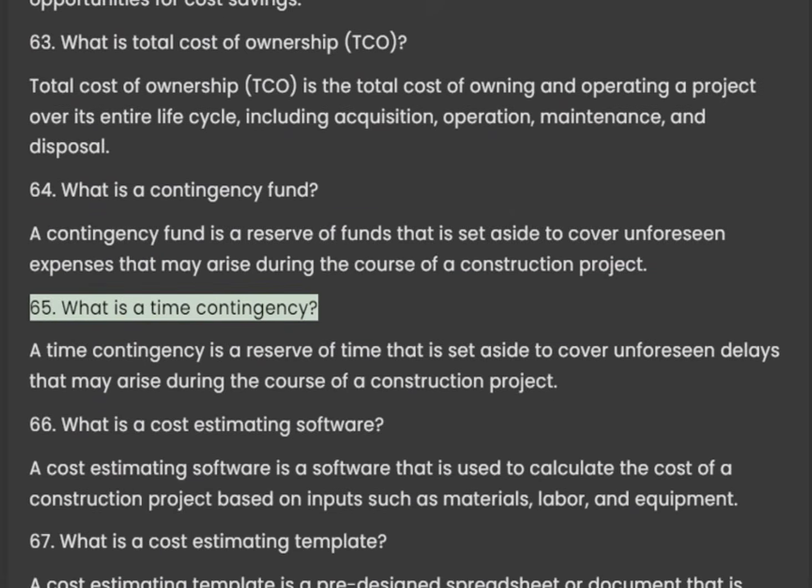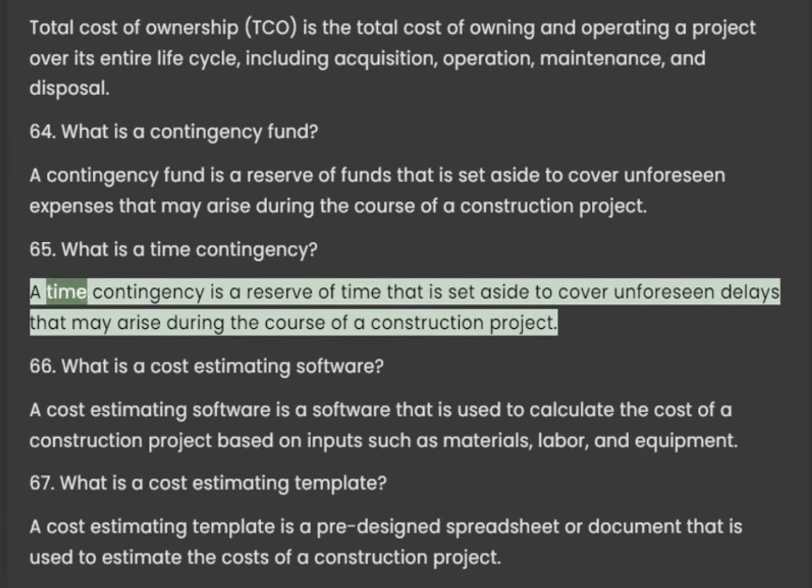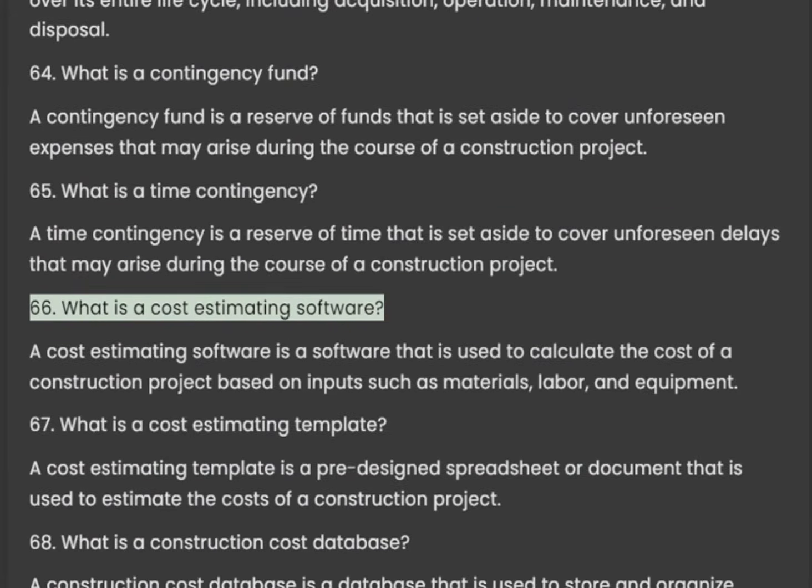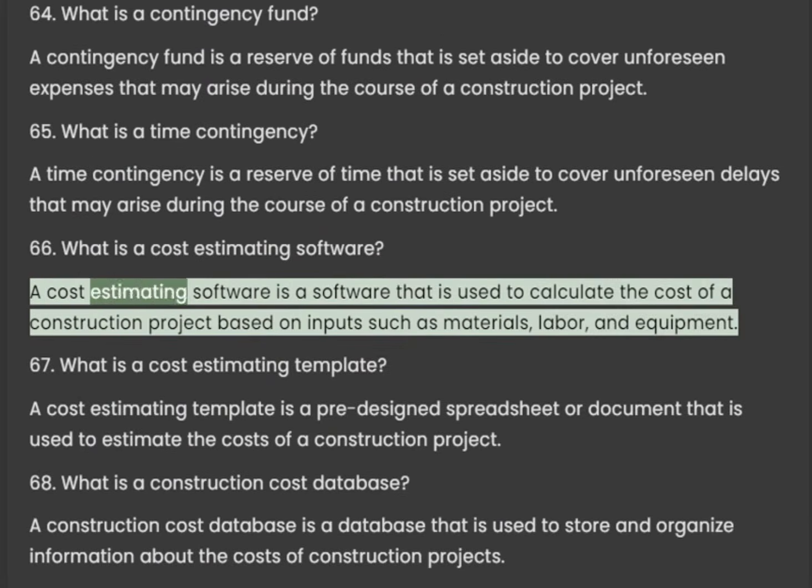65. What is a time contingency? A time contingency is a reserve of time that is set aside to cover unforeseen delays that may arise during the course of a construction project. 66. What is a cost estimating software? A cost estimating software is a software that is used to calculate the cost of a construction project based on inputs such as materials, labor, and equipment.